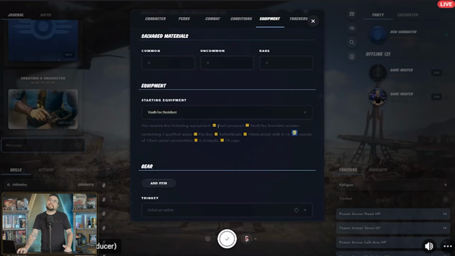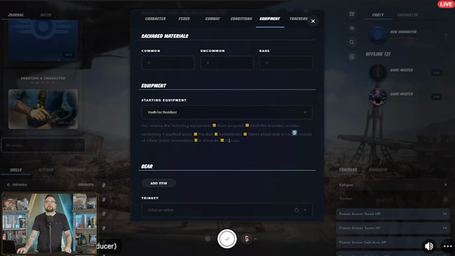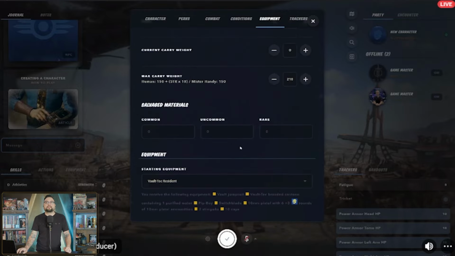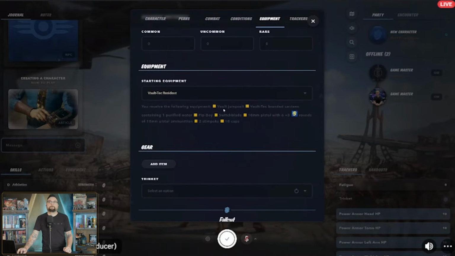Now, not necessarily options. It's going to tell you basically what you need to equip on this character, right? So the first thing I want to do is, if I see something at the end that says caps, I can go ahead and go to the top here and just fill out my caps, right? I start with 10 caps. I want to make sure that I have my money. And then I'm going to start equipping things.